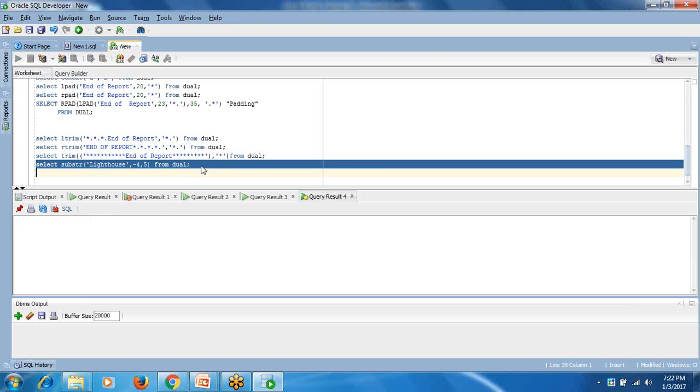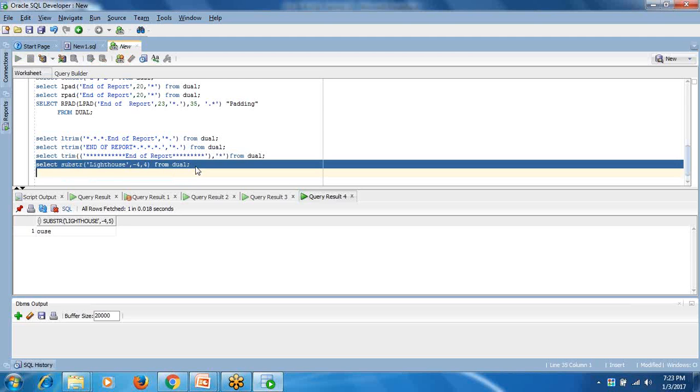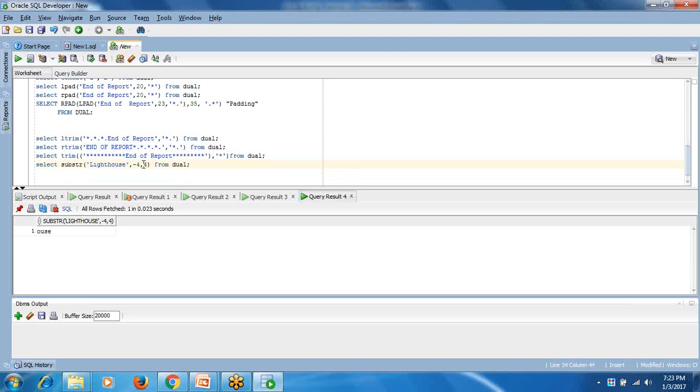See, what will be the result here? Let's check here. See, house. And again, it is considering from right to left. It is going from minus 1 position here, E, minus 2, S, minus 3, U, minus 4, O. If I give 4 here, no change at all. From there onwards, it is giving the result. If you use this minus value, it is taking from right to left side. And if you use this plus value, it is taking left to right.